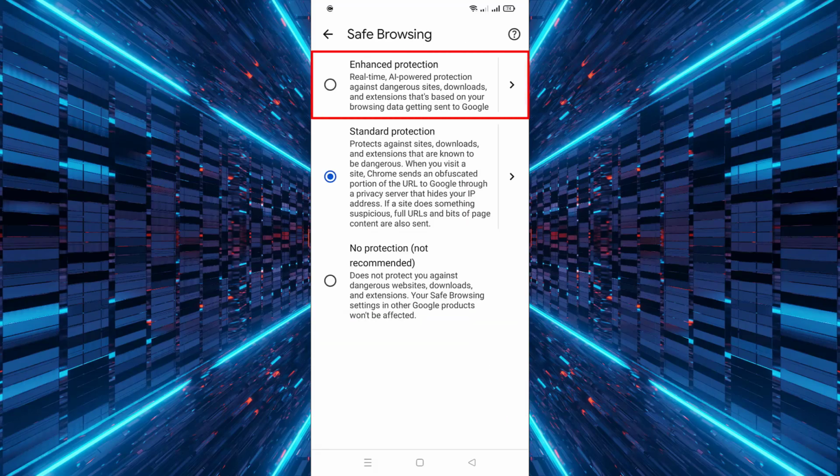Finally, choose Enhanced Protection. Once selected, your browser will provide faster and more proactive protection against harmful websites, phishing attempts, and suspicious downloads. Enabling enhanced protection improves your overall browsing safety and helps detect threats in real time.